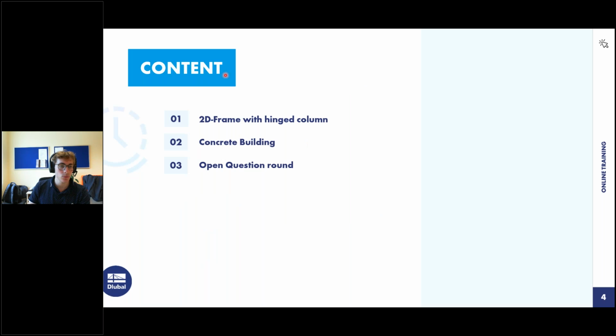Good. Next point, the content of this online training. Today we have the second part of this online training, RFEM for students. So we are focused more on modeling. First of all, a 2D frame with a hinged column. So it's just a frame structure, member structure, and after that we are going to do a concrete building where we also have some surfaces with columns and a lot of loads and so on. At the end of this training, we have the possibility to ask us questions, and we try to answer them as well as possible.